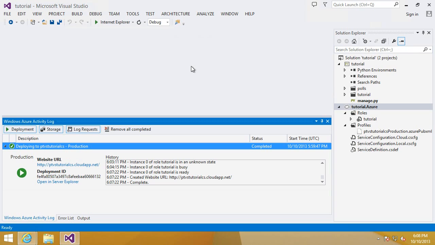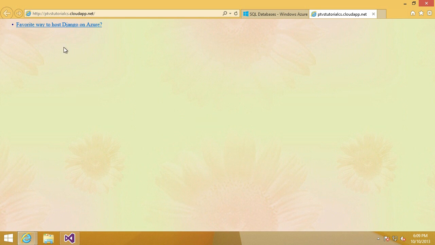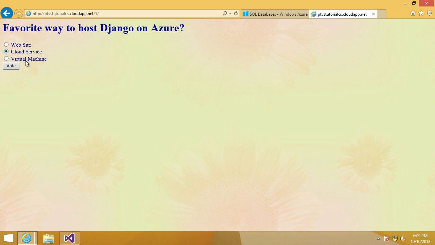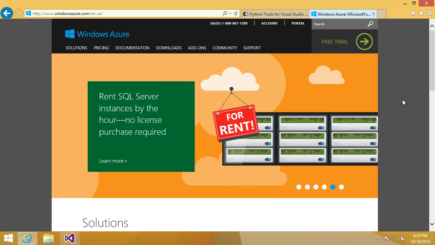And we're back. The publish has completed. You can see there's this tool window that popped up after the package was created and when it started uploading it, and it gives you the status and the website URL. It didn't actually open the URL in Internet Explorer automatically, so I'll just click here and that will do it. And you can see we're running on our cloud service address. I'll say cloud service, and that worked.